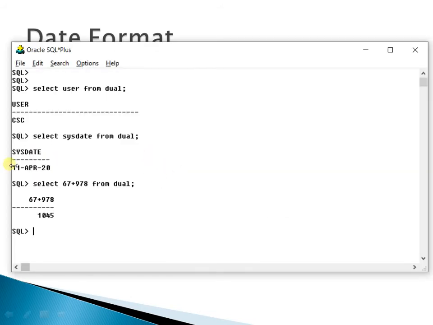You can see that the date is displayed as DD-MON-YY. The problem with YY is that you cannot tell whether this 20 is 1920 or 2020. So that is why Oracle revised it a long time back as RR. You will come to see it very soon.